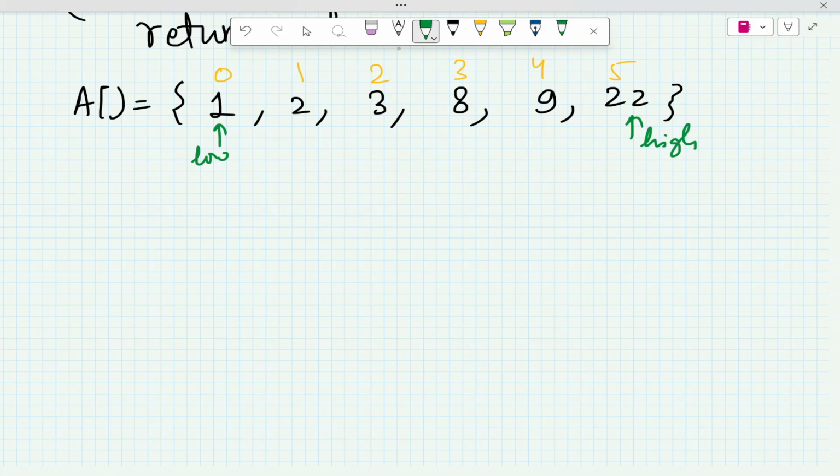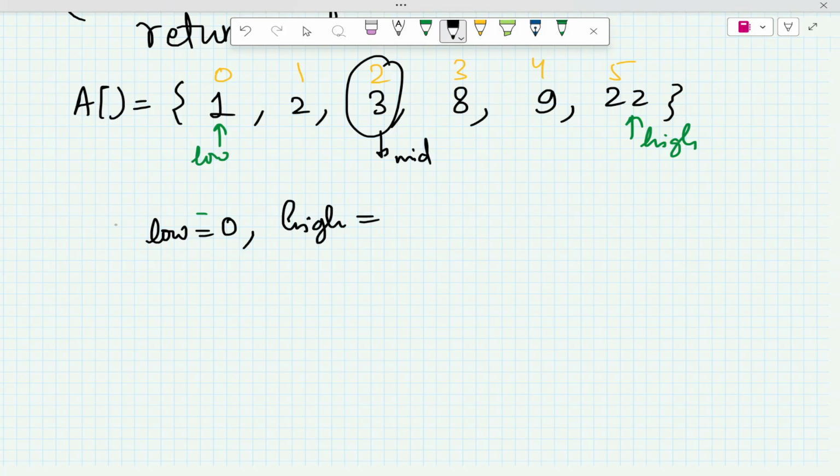Okay, we will calculate its mid. So mid will be here, mid. Okay, so let's create a pointer. So low. Okay, so I am writing code. Low is pointing to 0 and high is the last index, so it is n minus 1.